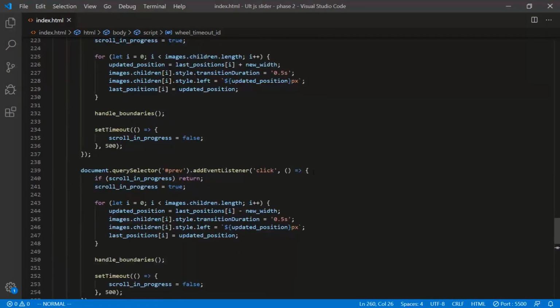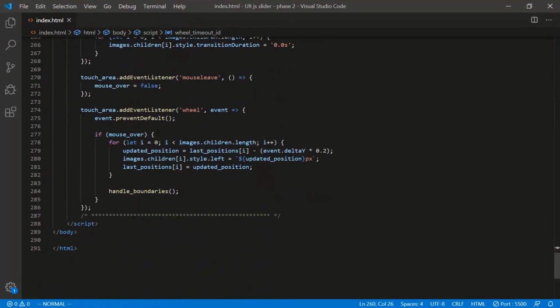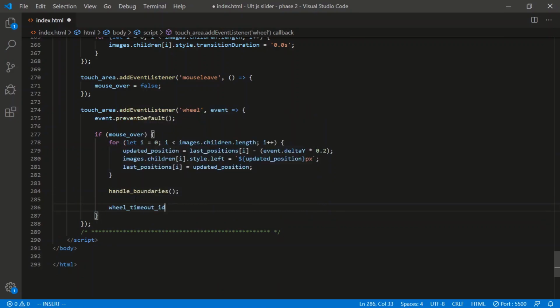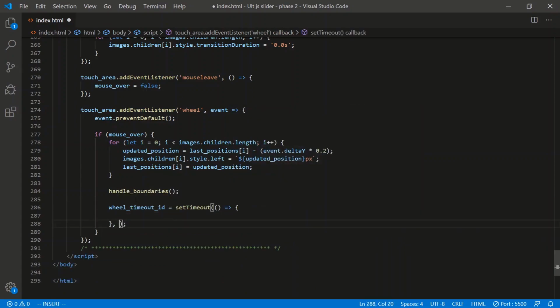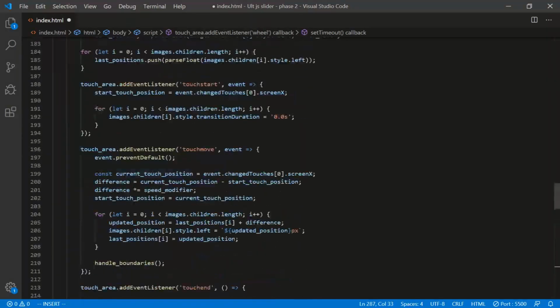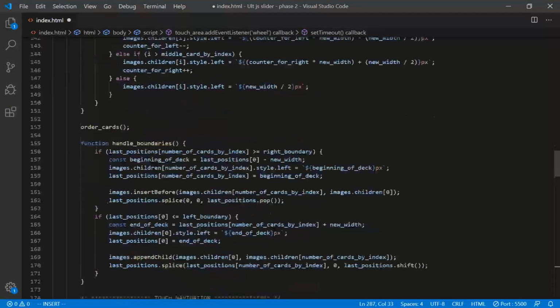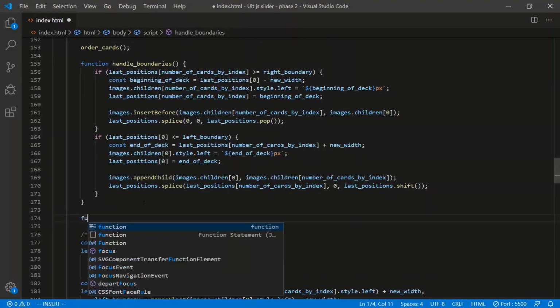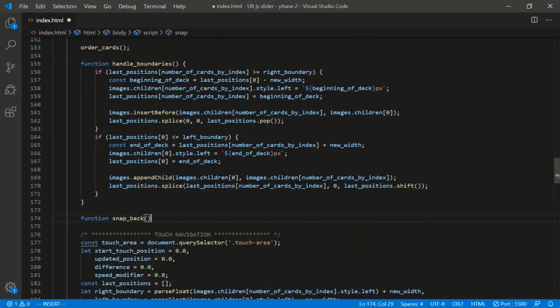So let's start from the end. We'll start here since we're already here. All right, so after they're done scrolling, how do we get it to call a function? Well, what we're going to do is this. We're going to do wheelTimeoutID is equal to setTimeout, and we're going to call a function called snapBack. And we'll do a delay of, I don't know, let's say 100 milliseconds. Snapback. And let me write that function skeleton, or else it's going to give me an error. So function snap_back.